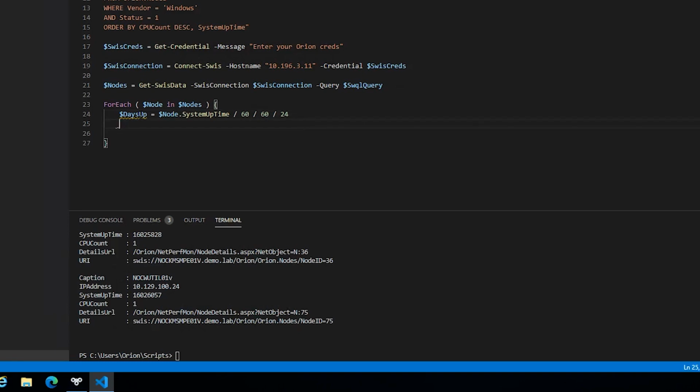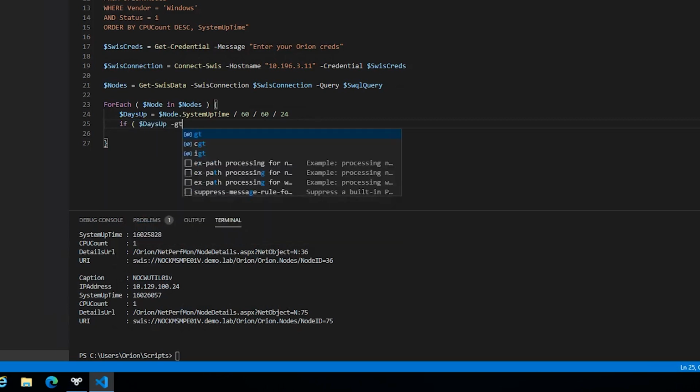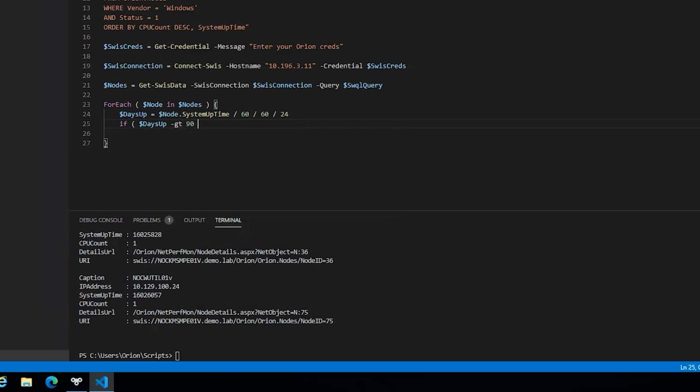All right. So if days up is greater than 90, then what do I want to do? I want to reboot this machine.